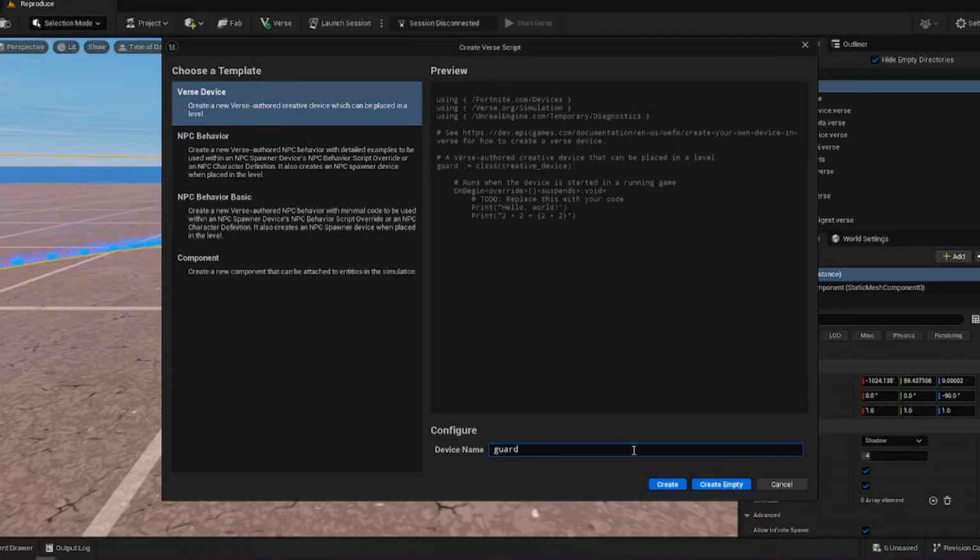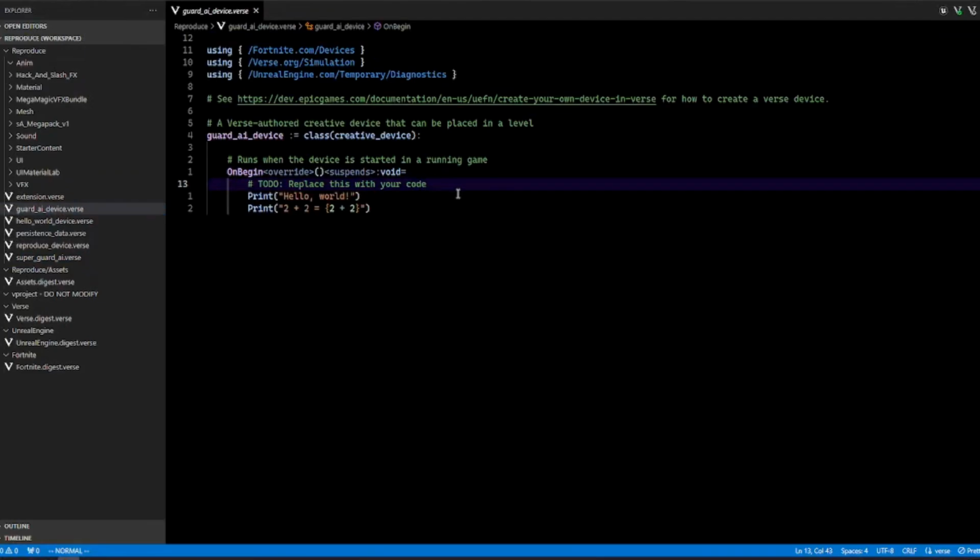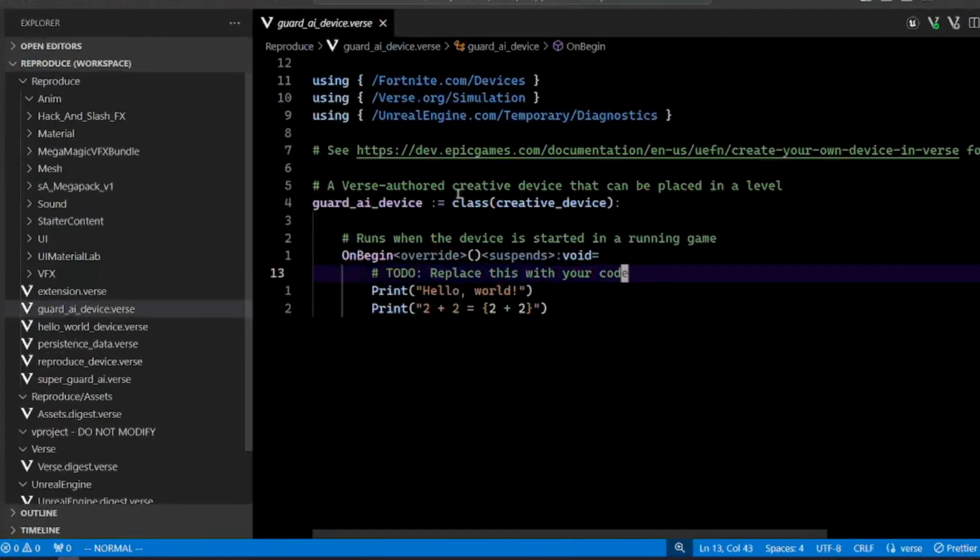Name your Verse device. I'll call mine Guard AI device. After that, click the Create button, and Visual Studio Code will automatically open for you. This is your Guard AI device verse file, and we'll be working with it later.